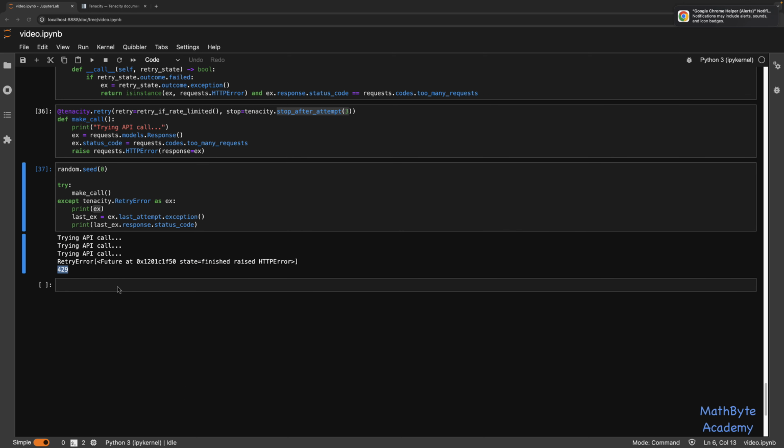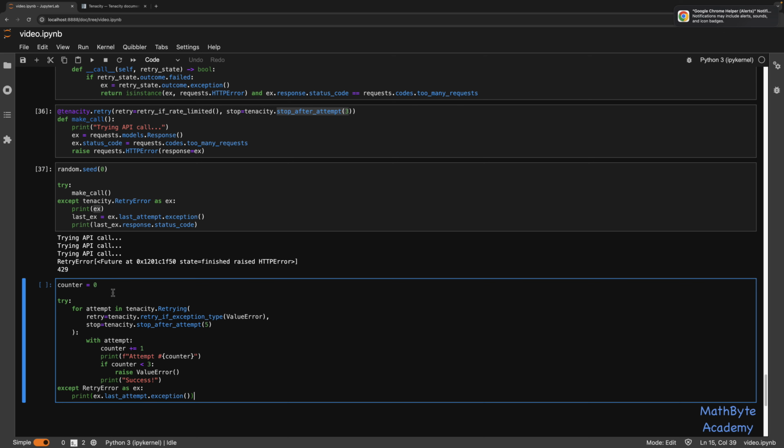So again, I'm just going to copy paste this from the notebook. I'm going to create this counter object, this global counter. And here, this is where we set up essentially the retrying and the conditions for retrying. So when we retry, we're going to retry a certain number of times. Those are called attempts.